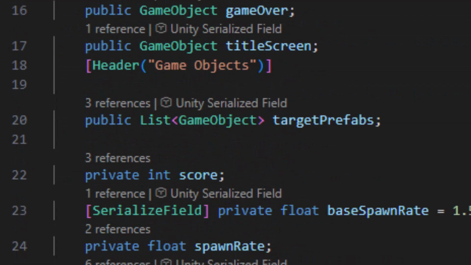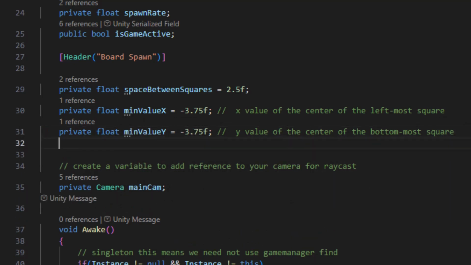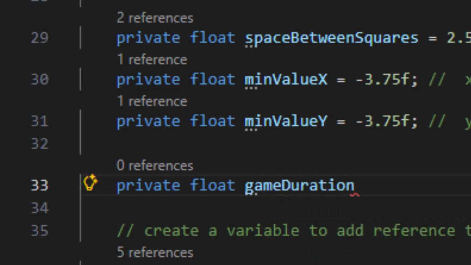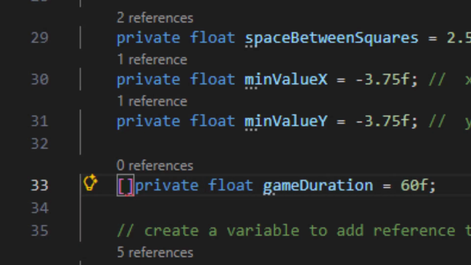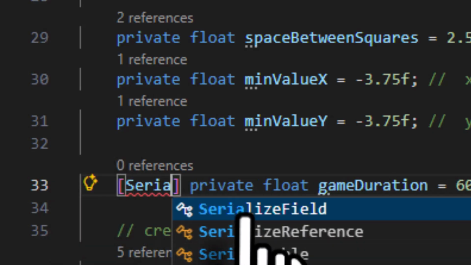Then I will scroll down, and after this board span set, after this mini view -3.75 f line, I will press enter, and I am now going to declare a private float, and I am going to call this game duration, and I will set its initial value equal to 60f and end it with semicolon. And if I want this to be controlled from my inspector, I will add open close square bracket, press a space, and inside this I will call this serialize field.